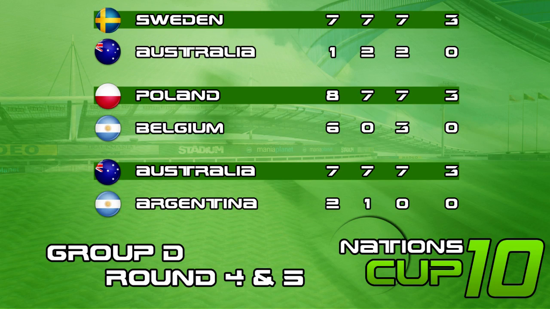We saw that in round 4, Sweden defeated Australia with a 3-0, winning the maps with scores of 7-1, 7-2 and 7-2. Poland won a close first map against Belgium and then proceeded to win the other two maps as well to secure first place in the group.